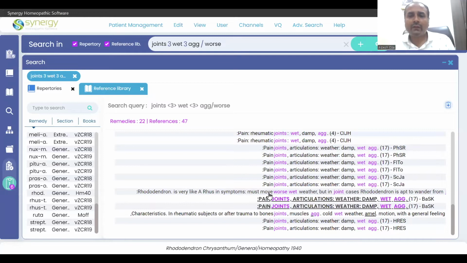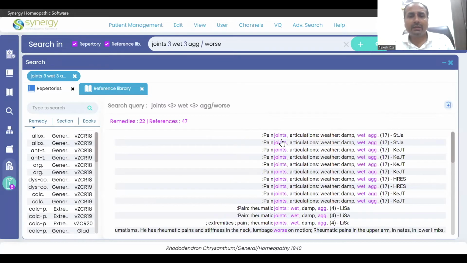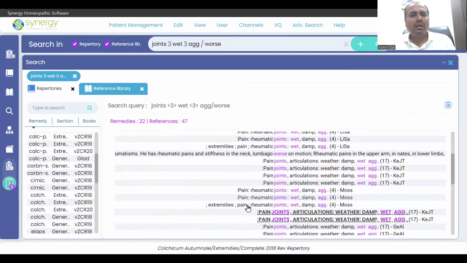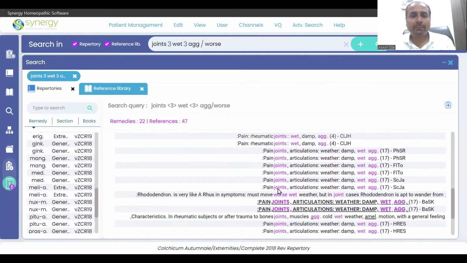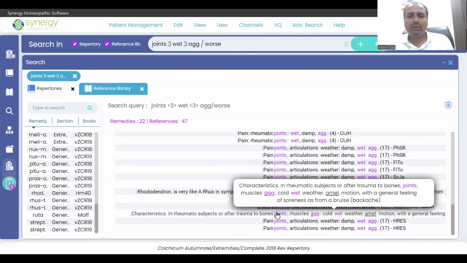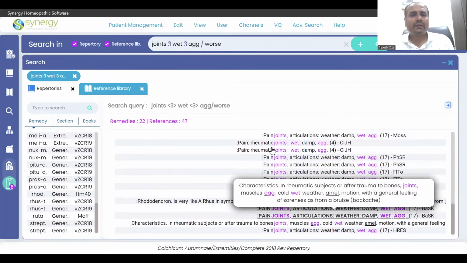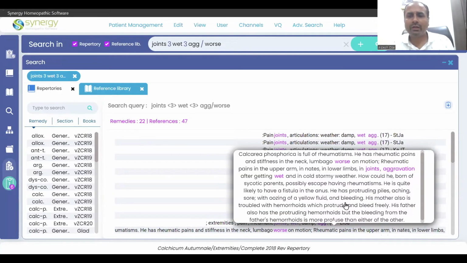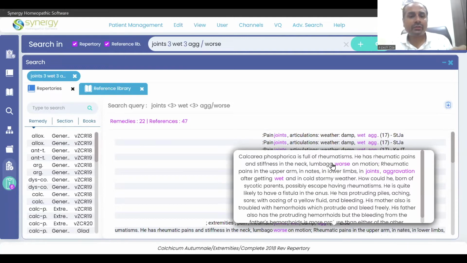So your search words are placed in the center, as you can see: joints, wet, aggravates. You can see very well that your search results are displayed the moment you do a small click on them, and it is displayed in a small pop-up window. If the result is very big, which happens in some cases, it will also show you a scroll button.